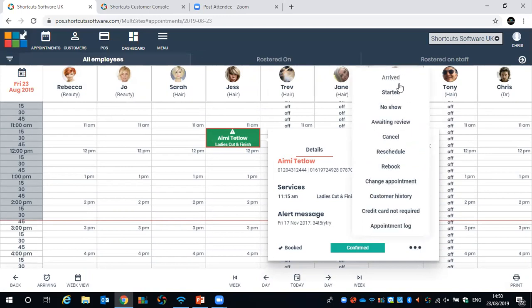So I can arrive the client. If you're using the appointment start setup, you can say the appointment has started. You can no-show, you can review, you can cancel, reschedule, and so forth. Now, rescheduling is ever so easy in the Cloud Appointment Book. So let's say I wanted to reschedule Amy's appointment.